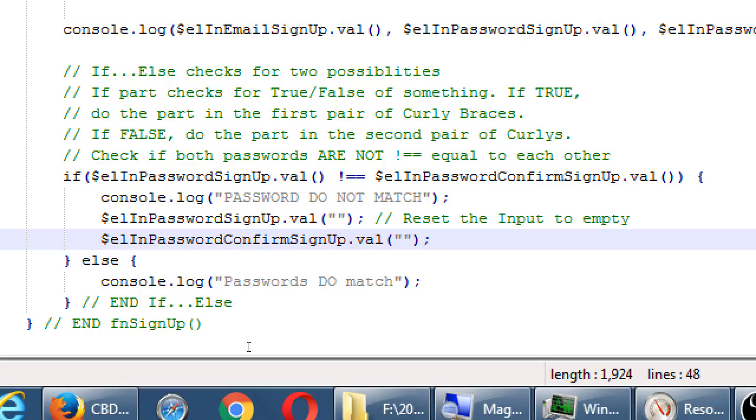More user feedback. Right now, only us, the developer, is seeing the console output. The regular person is not going to ever open the console. They don't know what it is. For us, we look at our console all the time now. Well, for the user, we want a message visually on the screen to tell them passwords don't match.